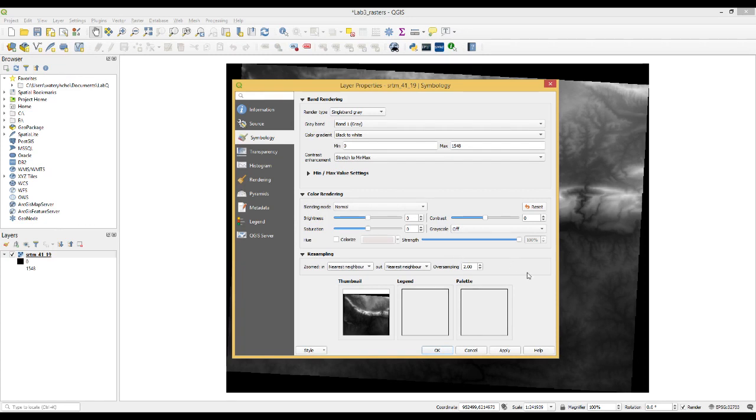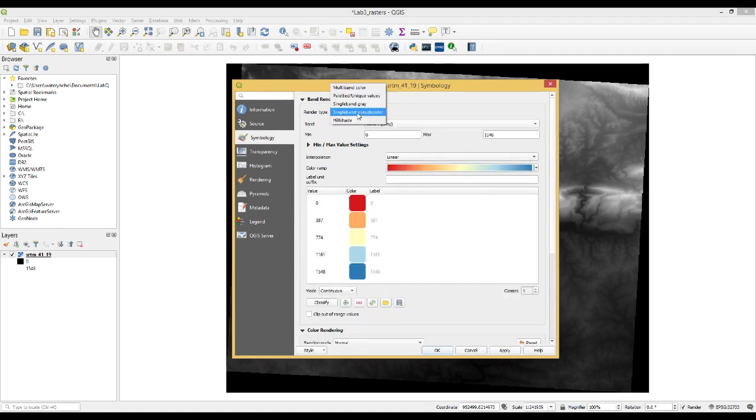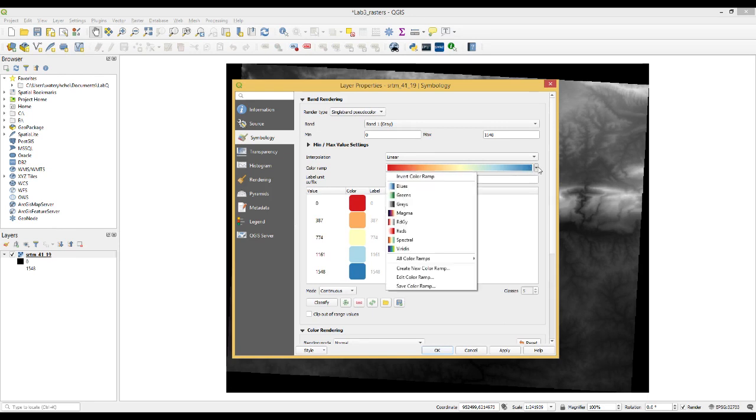So in this case, I will just change from single band gray to single band pseudo color. Click this one, and then you can find the default color ramp. Here you can find this red to blue. If you want blue to red, you can use invert color ramp. I would like to select this one, and then the most required step is to press the classify button.